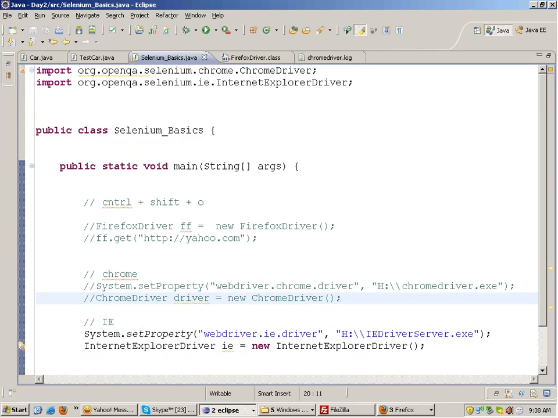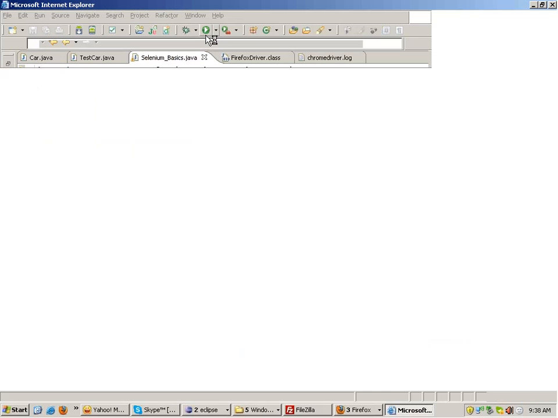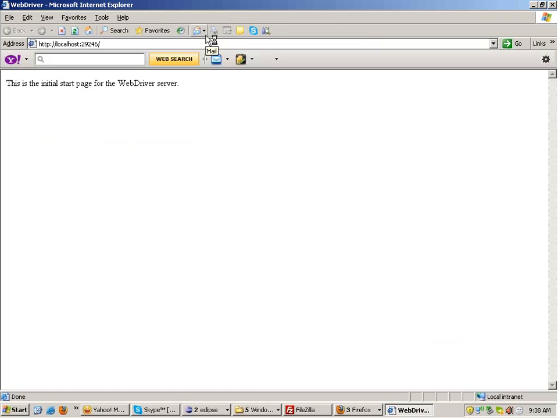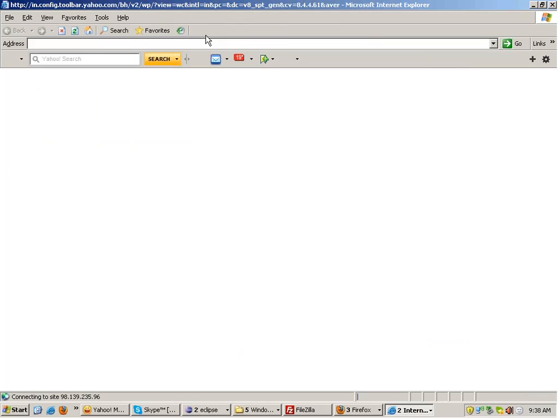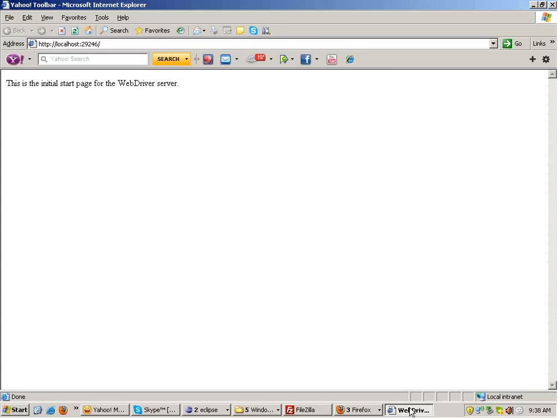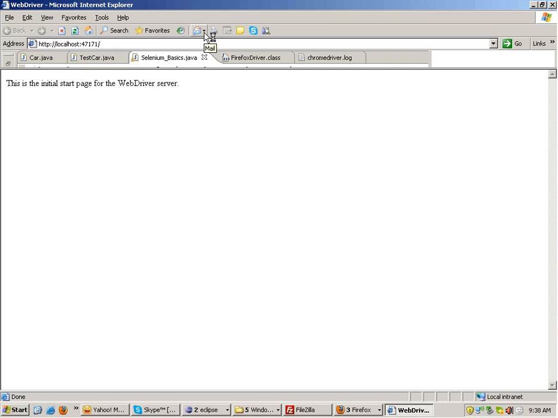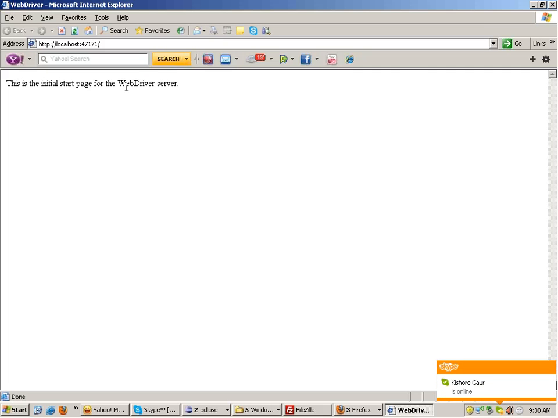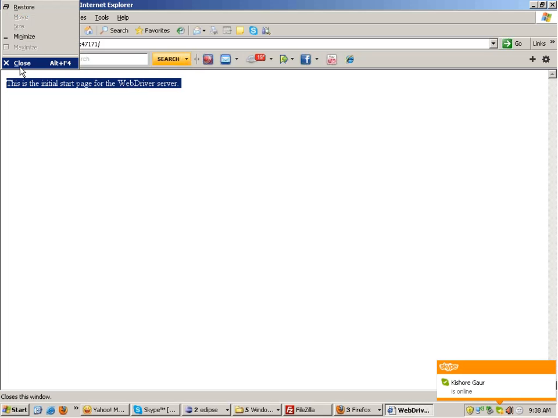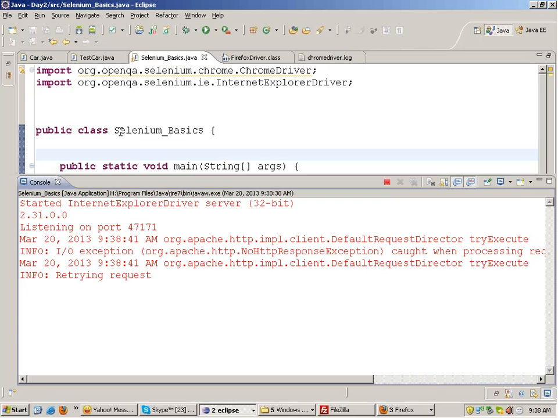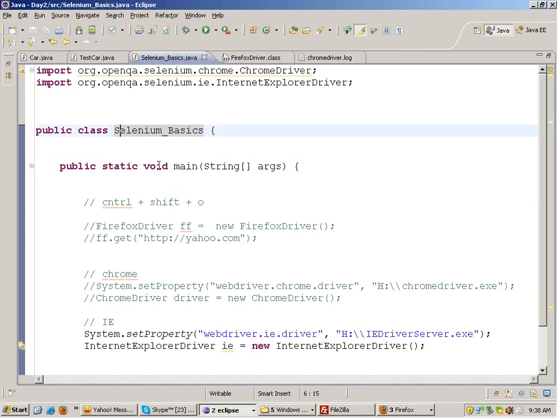If I run the code, I'll see my local IE6. This is IE6 on my server. This has opened. Hold on, it opened two times. Just a minute. Alright, yeah, it's fine now. So this is the initial page for the WebDriver server. It's written on Internet Explorer.